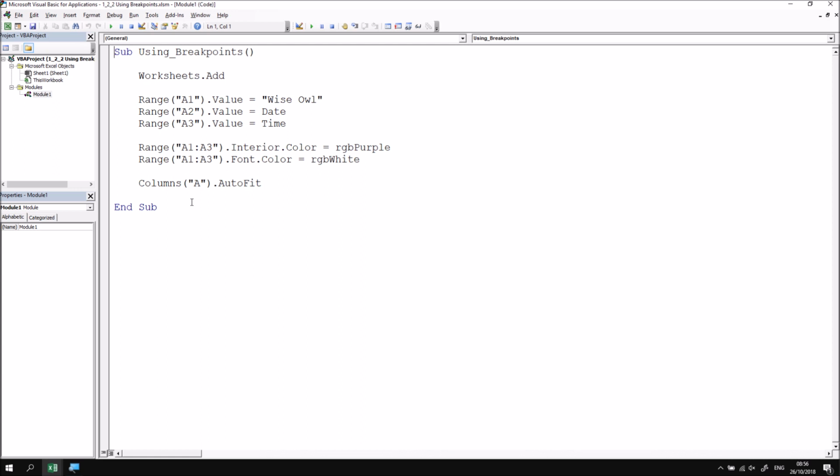In this example, what I'd like to be able to do is run the first few lines of code as quickly as possible, but then pause when it reaches this line here that sets the value of cell A3 to be equal to the current time.